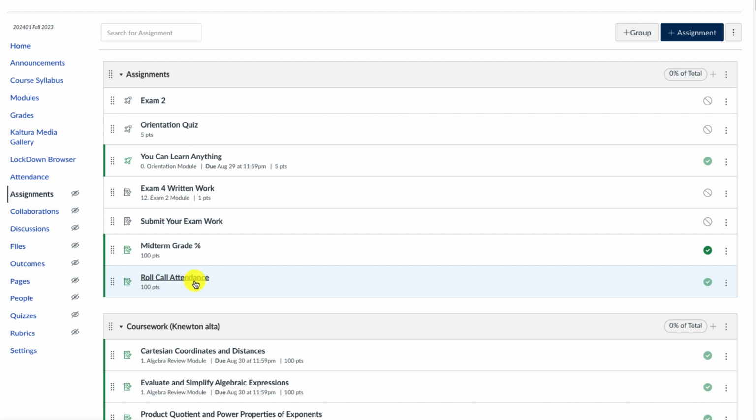If you want this to fall into a certain category, like my gradebook, which I have set up with groups, and maybe I have an attendance and participation bucket, you would want to create that group and weight it, and then you could drag this into that group.